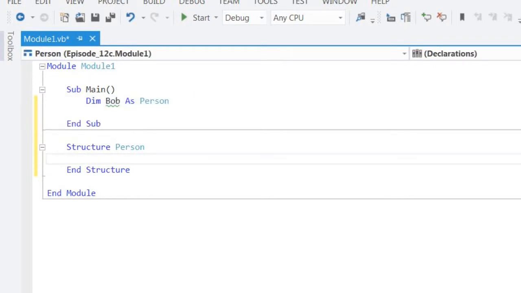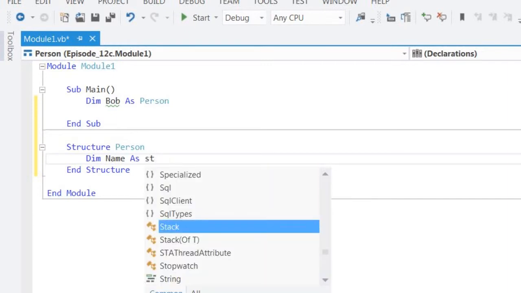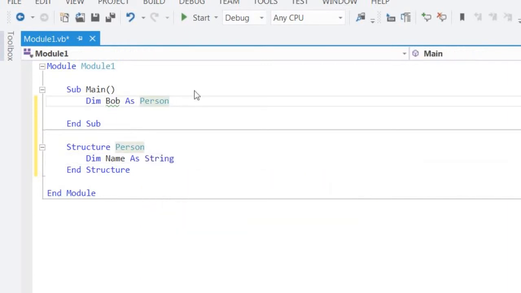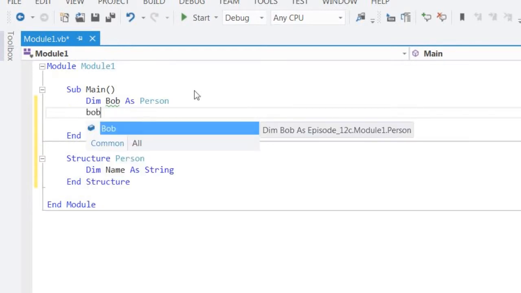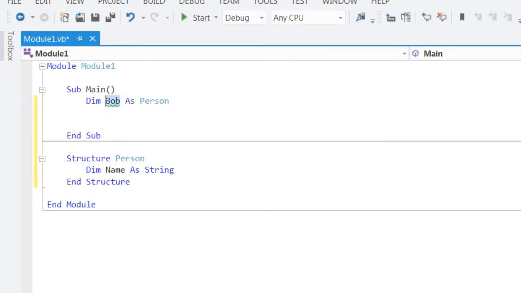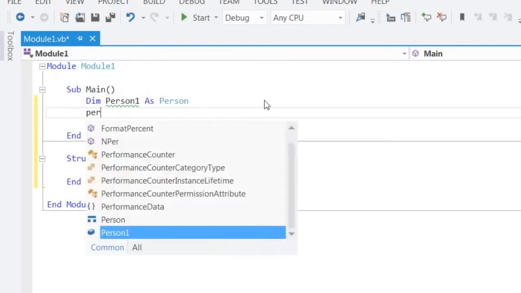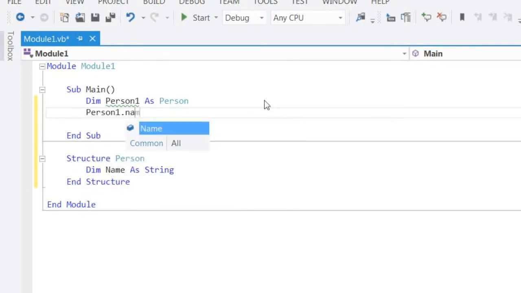Okay, so a person needs to have certain traits. Firstly I'm going to give him Dim name as String. Then their first name will be stored in the name. So then I can say Bob, okay, maybe I shouldn't have, I should call him person1 in hindsight. Person1.name is equal to Bob. So there.